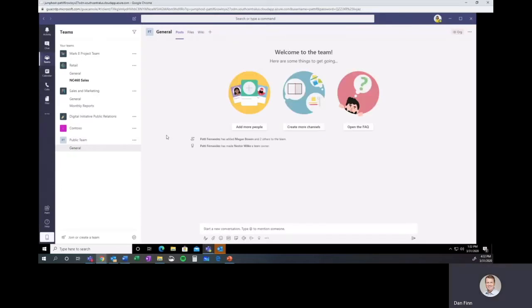And you'll see this team automatically joins that pane of the 5 other teams that I've already been on. And the general channel is automatically created. Across this general channel, you're going to have a few different tabs that come in under your default settings. One is going to be posts, and this you can think of as a persistent chat room. So this is going to be a chat that lives and dies with the team.